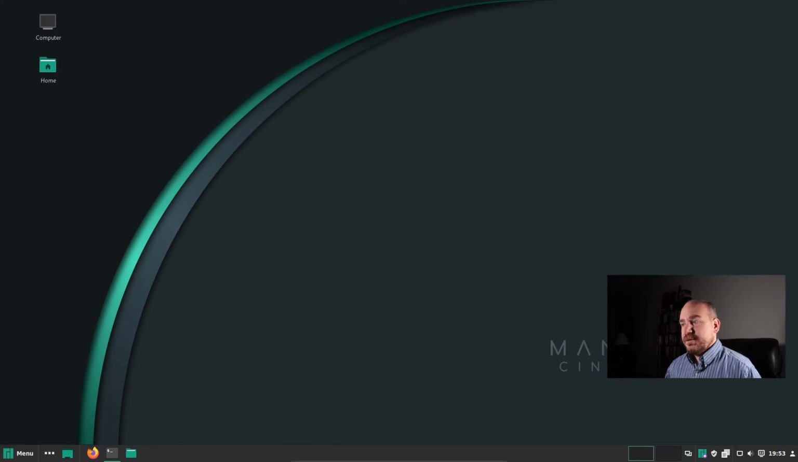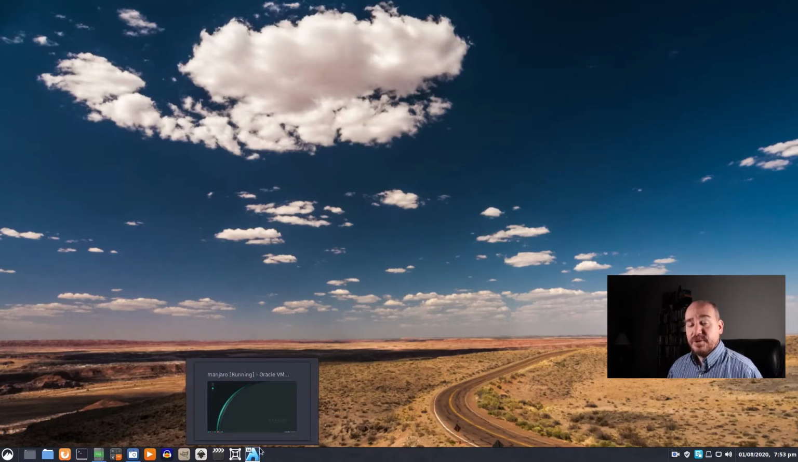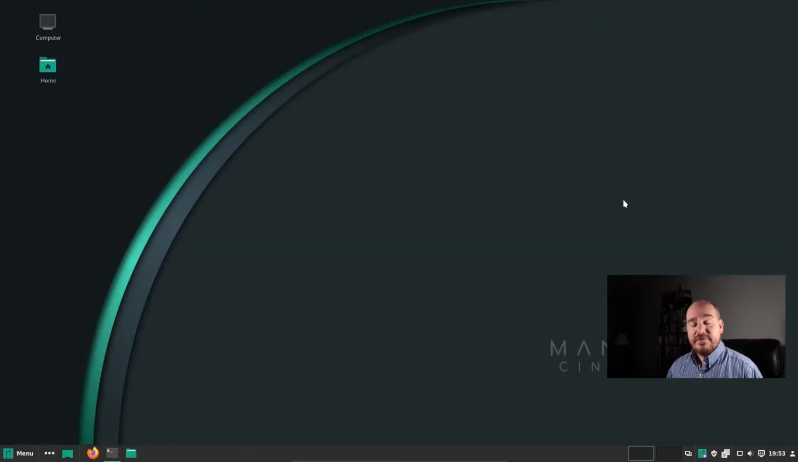So let's go. This is Manjaro's desktop by default, and I'm going to show you how to make it look like this. This is my customized version of that desktop. We'll go through all the steps I took to get here, and hopefully that will help you. If you want it to look like that, great. If you want it to look another way, then we'll go through all the steps to get it to look how you want it to look.